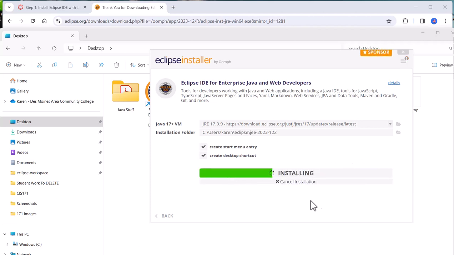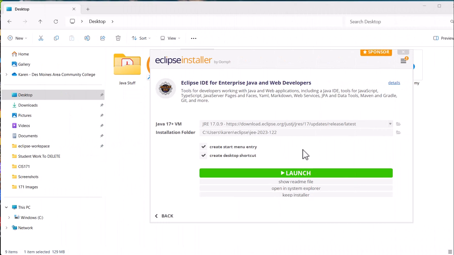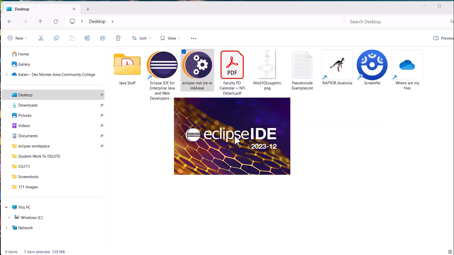Okay. And I've already installed this earlier today, but it's going to install again. It's actually installing a different version for me. So we will take a look at that once it gets done installing. Once it has finished installing, make sure you pay attention to where the installation was, but also let it automatically create this desktop shortcut. You can go ahead and launch, or you can open in System Explorer, then you'll know where it's at. Either way, if you choose launch, this is what your launch screen should look like.